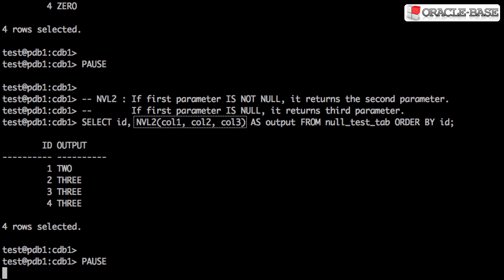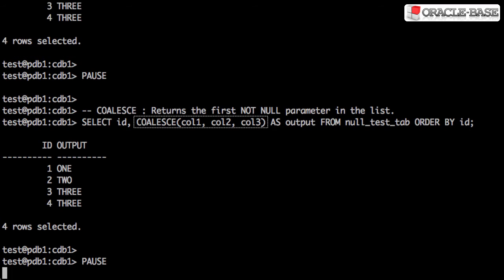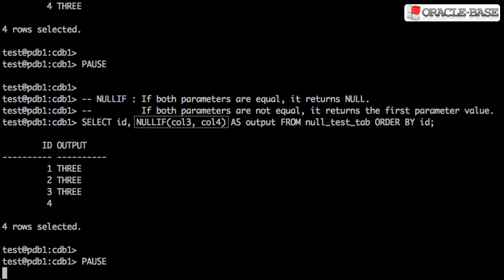With NVL2, if the first parameter is not null, it returns the value of the second parameter, but if the first parameter is null, it returns the third parameter value. Coalesce accepts a variable list of parameters and returns the first non-null value in that list. NullIf accepts 2 parameters. If they're both equal, it returns the value null, otherwise it returns the first parameter value.